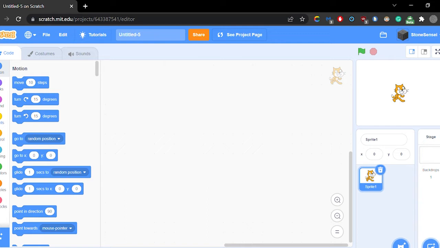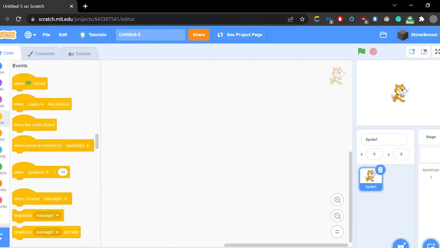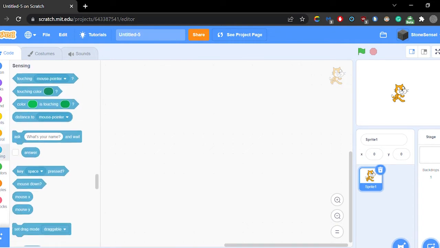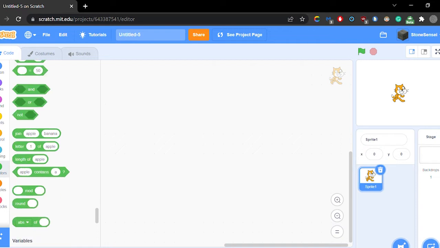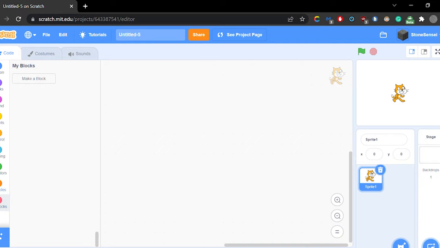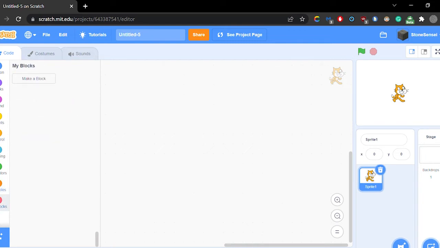Anyways, on the leftmost section, you see the different categories for these programs. The top one is blue, the motion, and then we have looks, we have sound, which we rarely use. We have events, which is very useful. We have control. This is also very useful. It has the conditional statements and the loops. We have sensing. We have operators, which is basically math. We have variables and my blocks. These last two may be a little bit confusing to new users, which I will likely make a new video on explaining what each of these does.